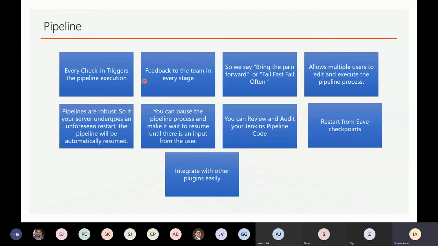You can certainly restart from checkpoints. We'll talk about that maybe once we start the demo, and integrate with other plugins easily. As I mentioned when we started, there are a lot of plugins available, and it is easily integrated with that whenever a new technology or a new system comes into the picture. What is a Jenkinsfile? A text file that stores pipeline as code. It can be checked into your source control. We talked about it.